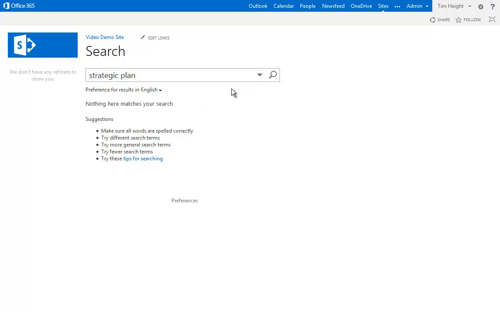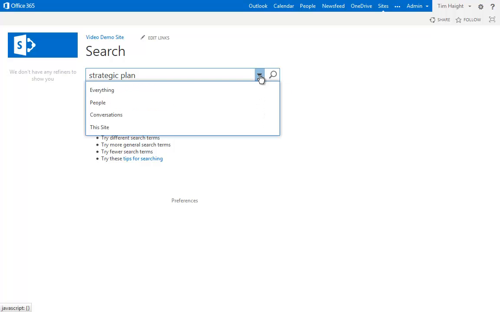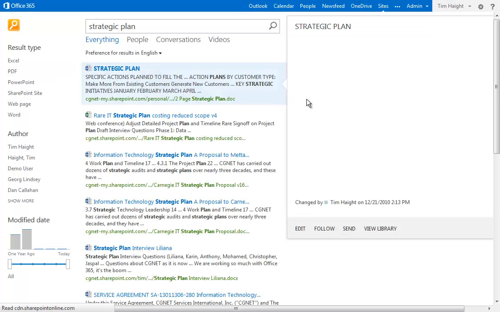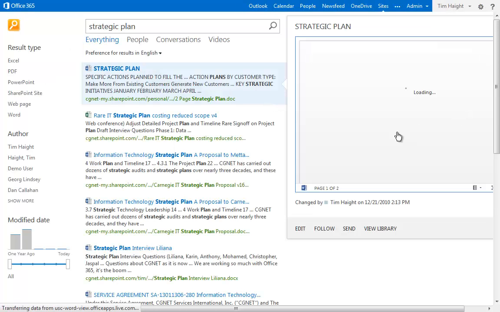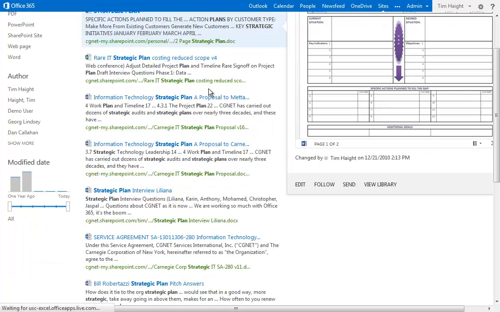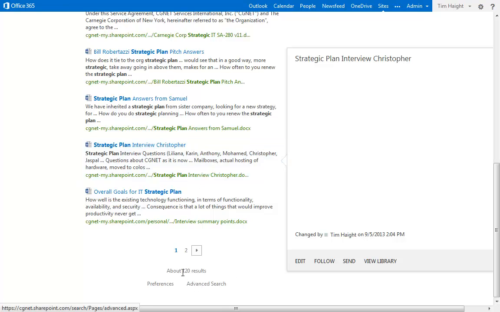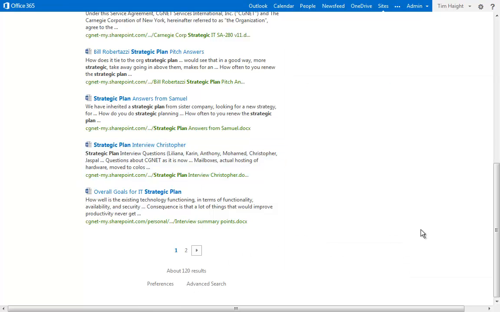So we might want to broaden this because we believe that somewhere in the collection of SharePoint sites that we have in Office 365 there is something about strategic plan. And so we click on this little black triangle and we search for everything. And we come to the main results page and we see that yes, in fact, there are a great number of documents using strategic plan. In fact, about 120 results.